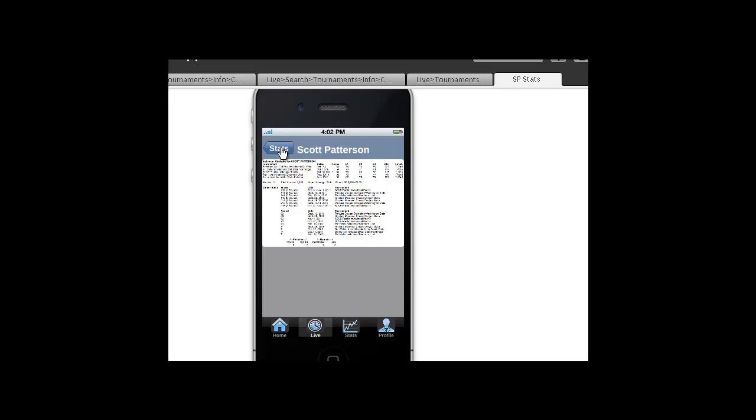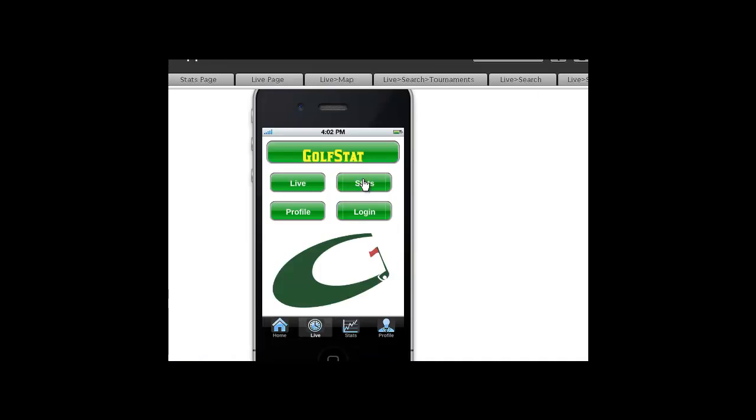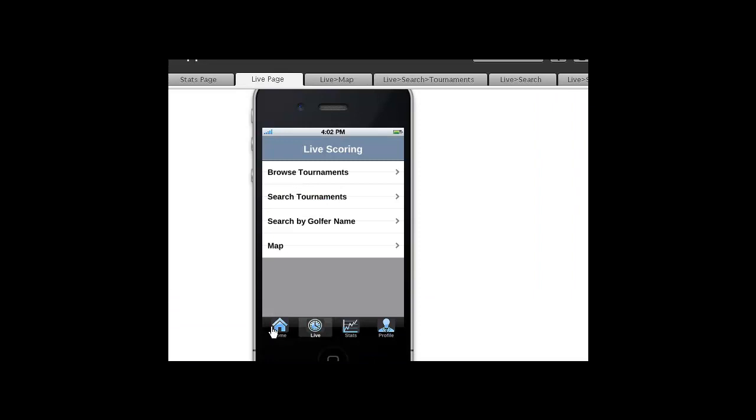So you can go back to stats here, you can go down to a different panel if you wish. So let's go back to stats and search by golfer name, click stats down here. This brings us back to the search panel. That is the statistics portion of our application. You can also go back to home and you can get to that from there. So if you go back to home, you get to live from there.